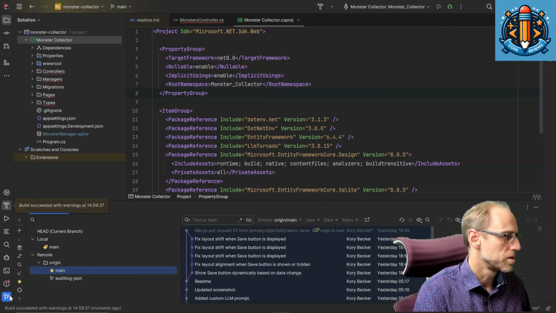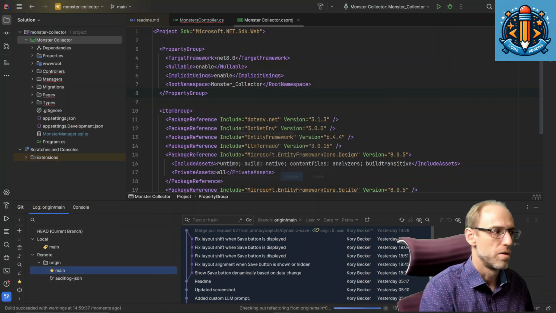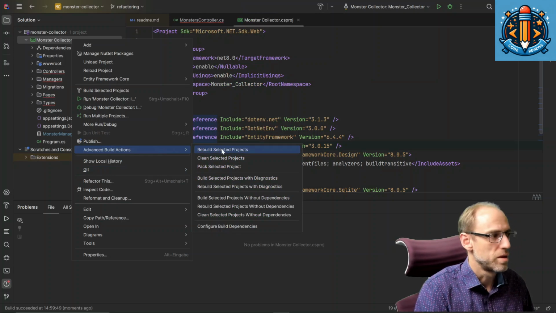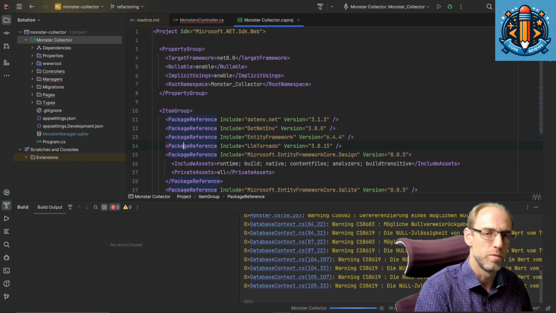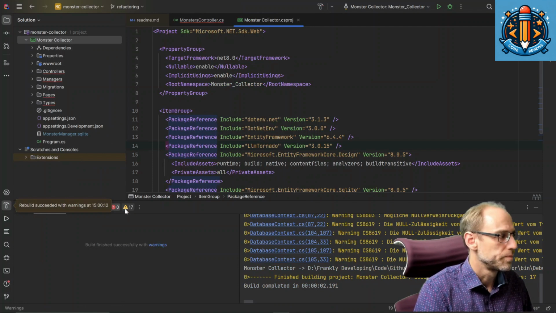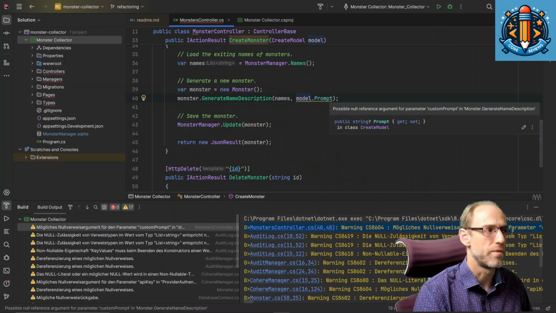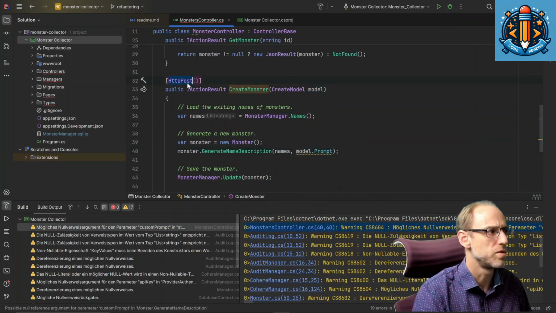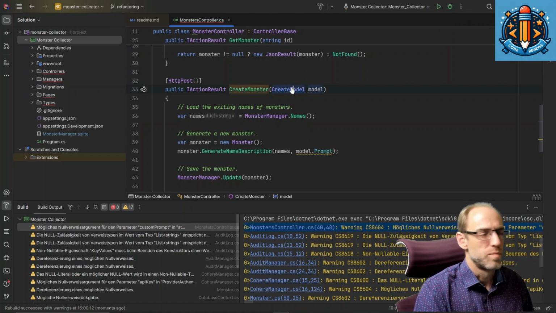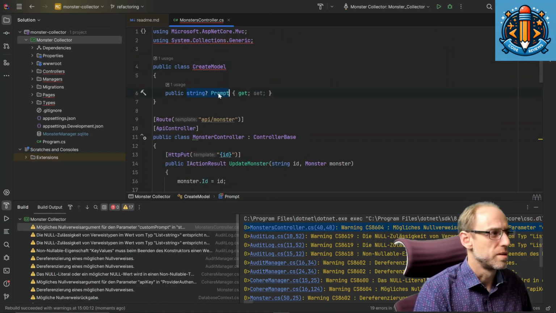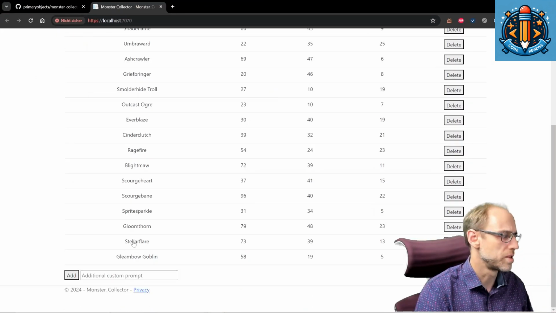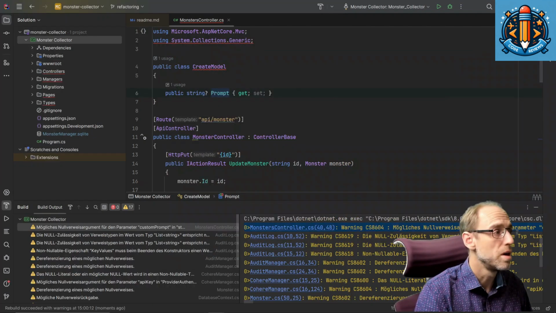Not too much. So let's start a branch, refactoring. Okay, so let's just do a rebuild and start from the top of the list. So here it says there's a possible null reference. Where are we here? This is the monsters controller, which gets some post body, which is some prompt that's nullable. And yeah, we'll look back at the application. There's this additional prompt, which seems to be optional. So that might be our null here.